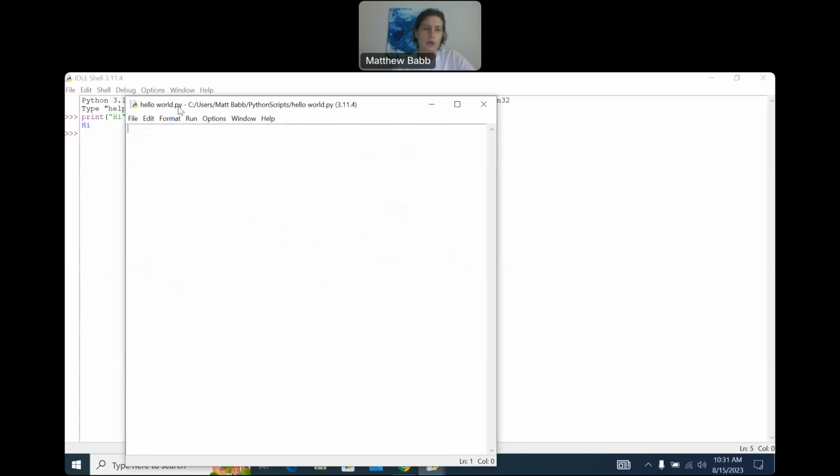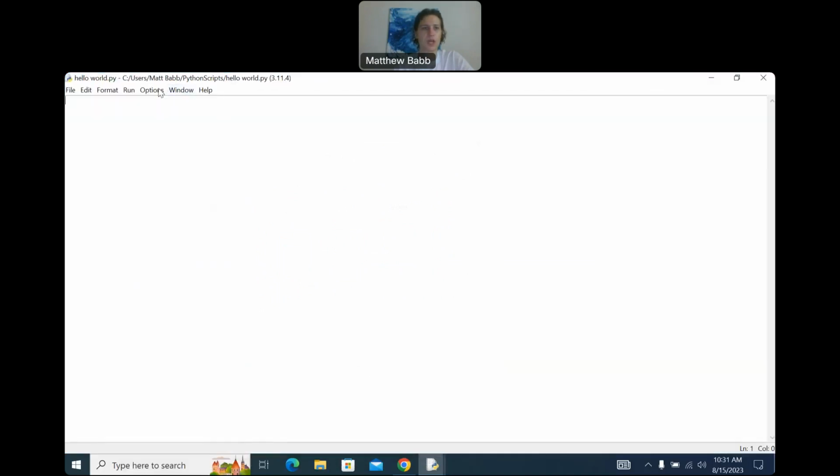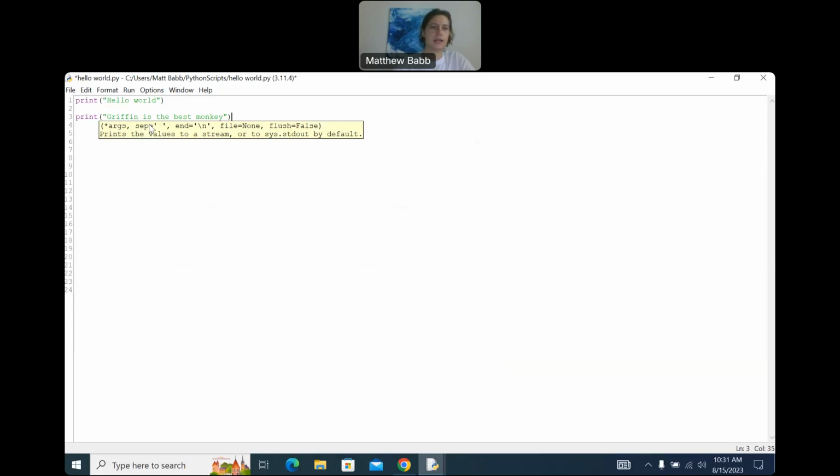Right, and so the way I can use IDLE is, let me make this full screen. And let me show you. Go hit options, hit line numbers. So that way now I have line numbers. And then this is where I can type code. So I can say print hello world. And then I can also do another print statement that's like, Griffin is the best monkey, right? So now I have two lines of code. I don't have to hit enter in between.